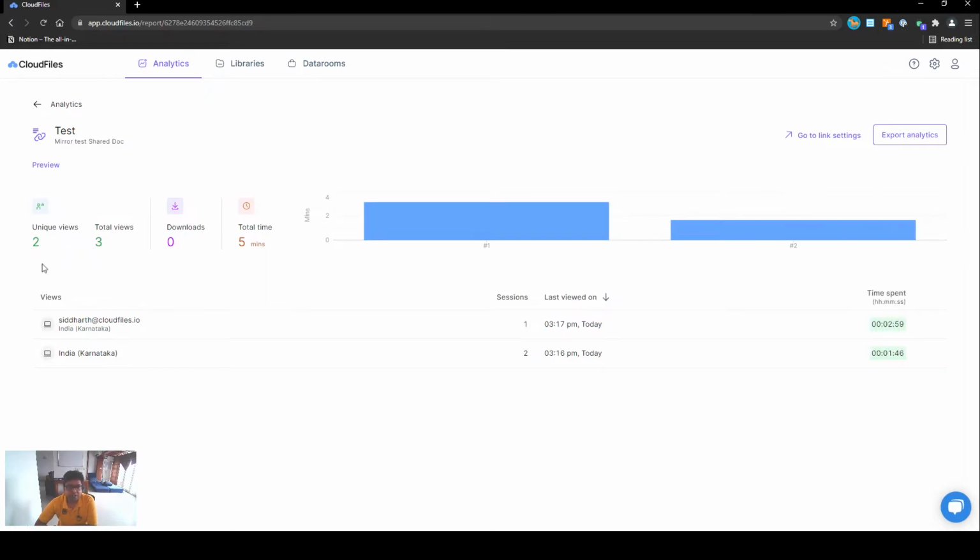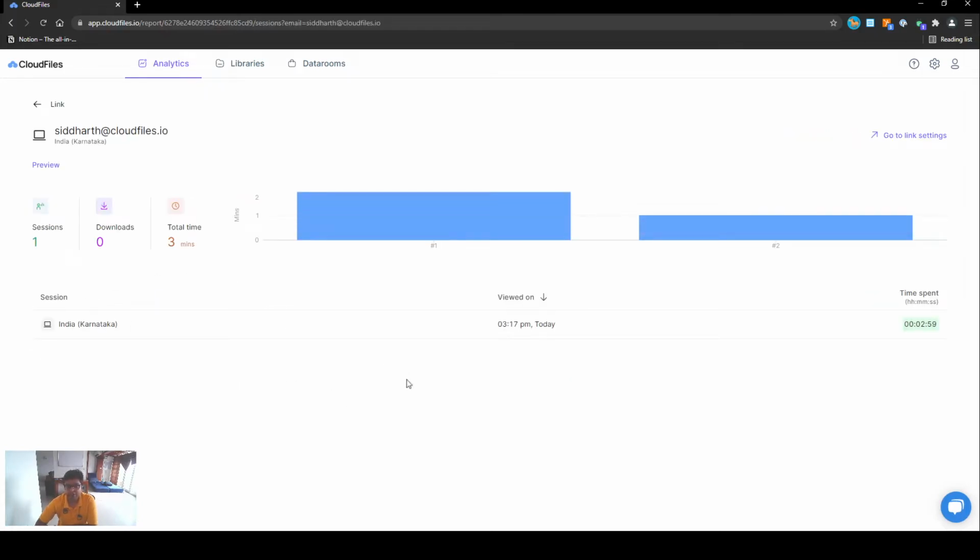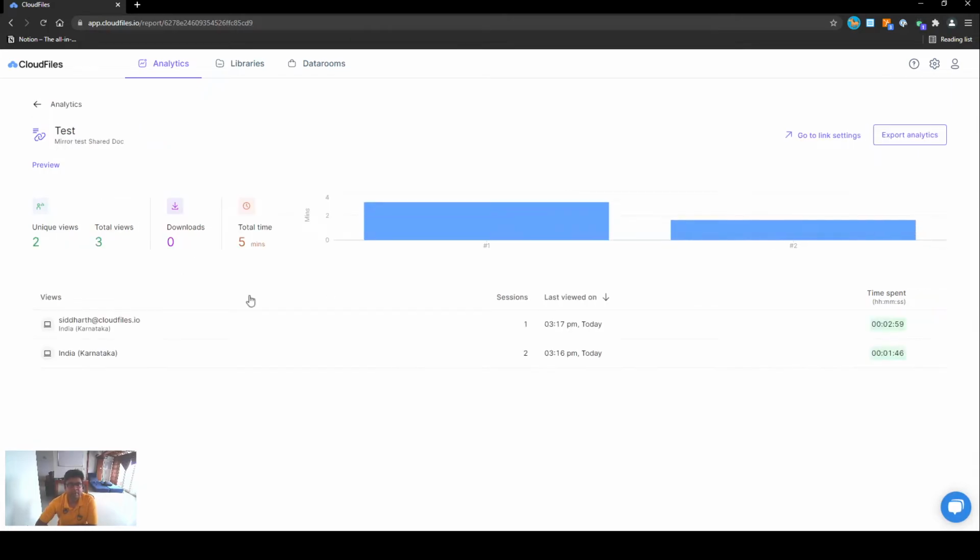At the same time, you can also drill down into the analytics. So, for example, if there have been multiple views of the document, I can view all of this detail at a more user level or device level or session level by going into these individual analytics.